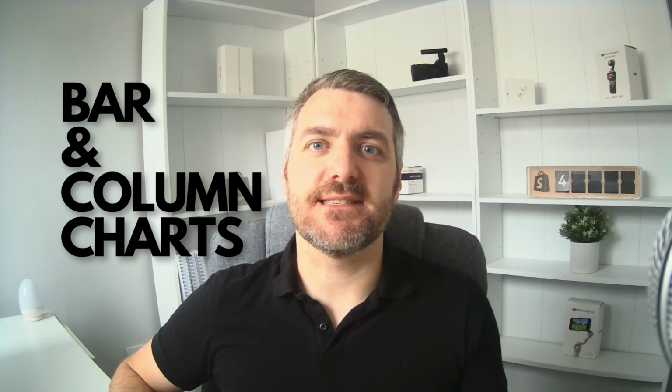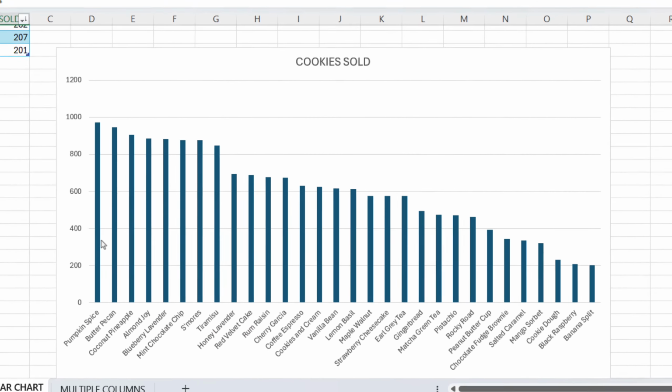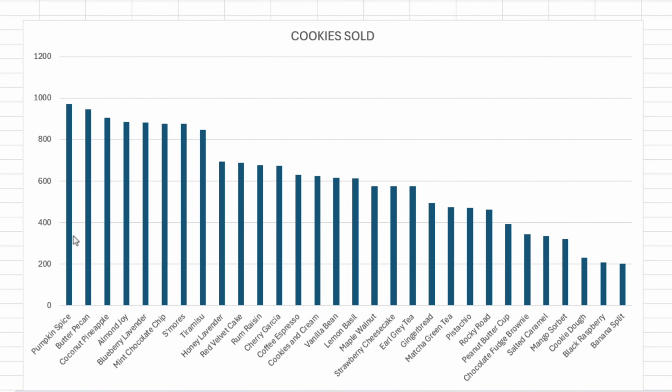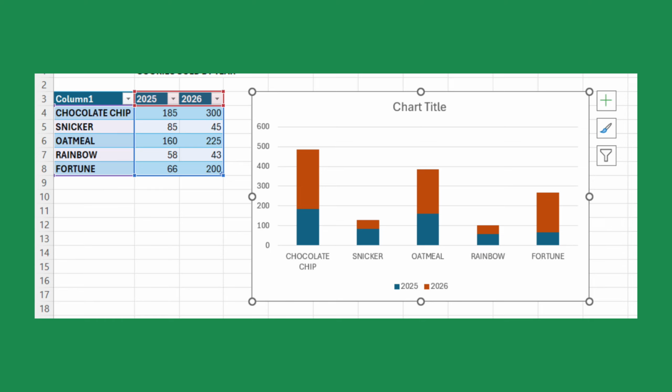Today we're going to be looking at how we can make both bar charts and column charts within Microsoft Excel. A bar chart is going to display your data horizontally, while a column chart is going to display your data vertically. Along with these, we're also going to look at how you can make multi-column charts and also how you can make stack charts within Excel. So let's check out how to do this then.